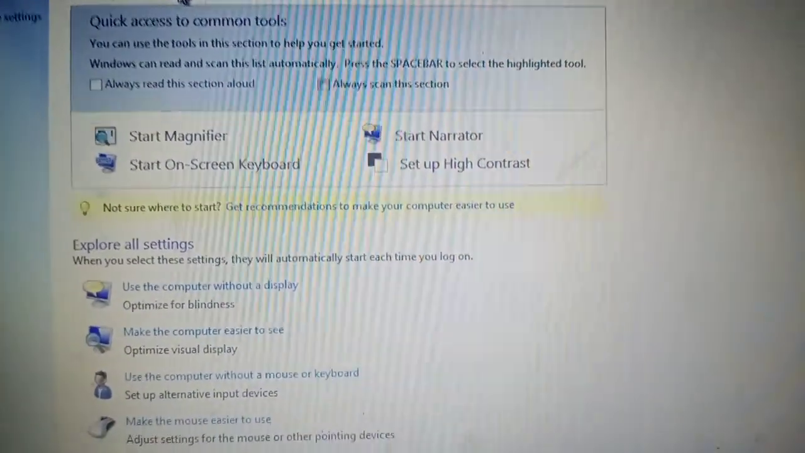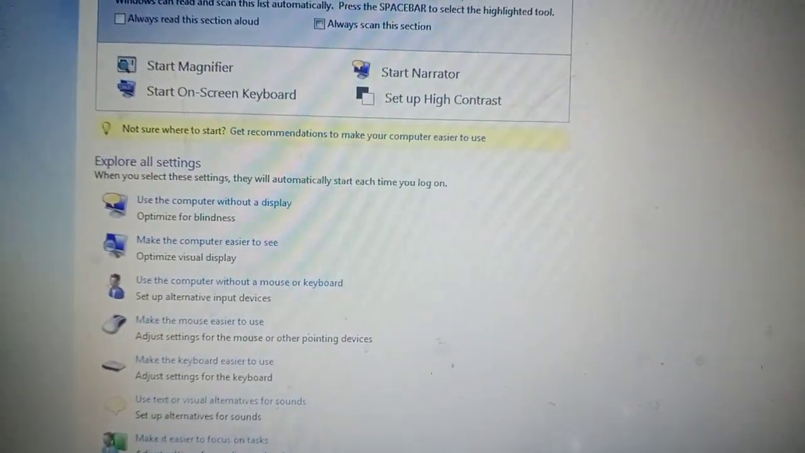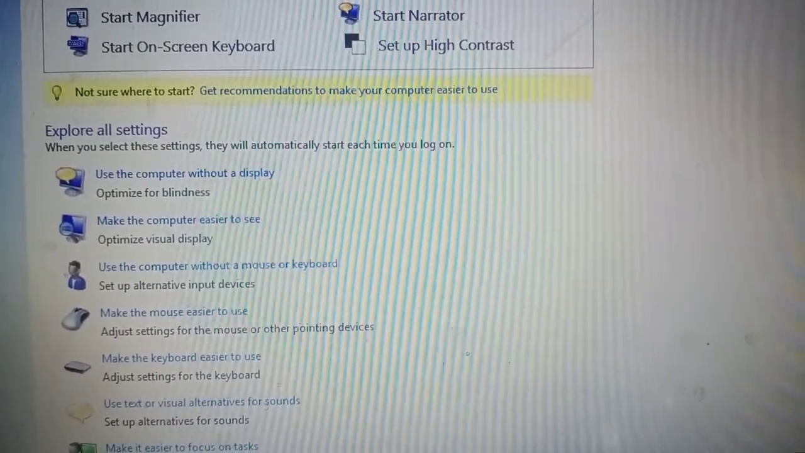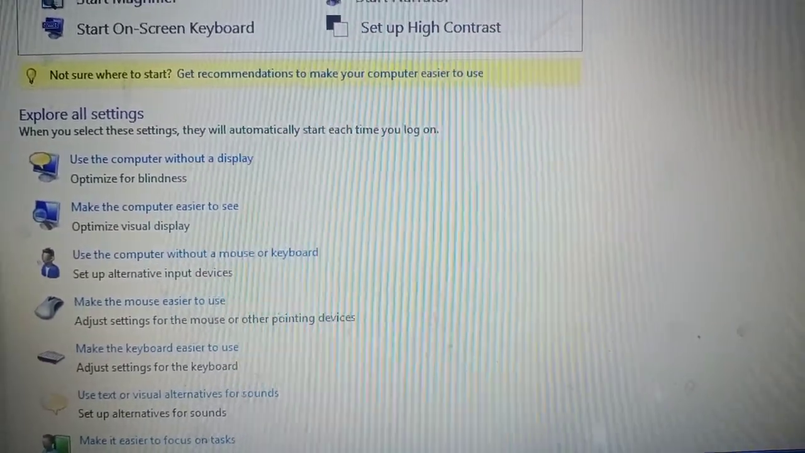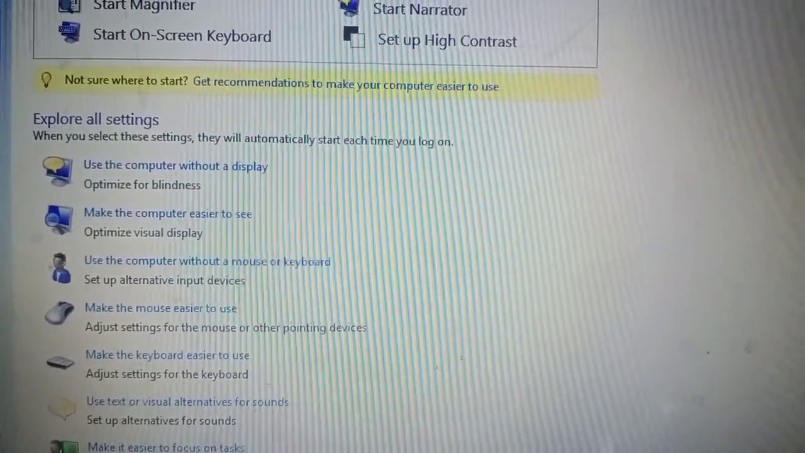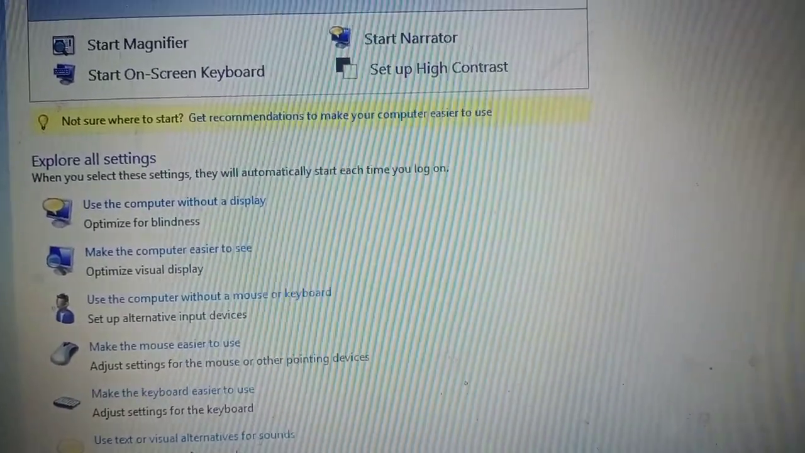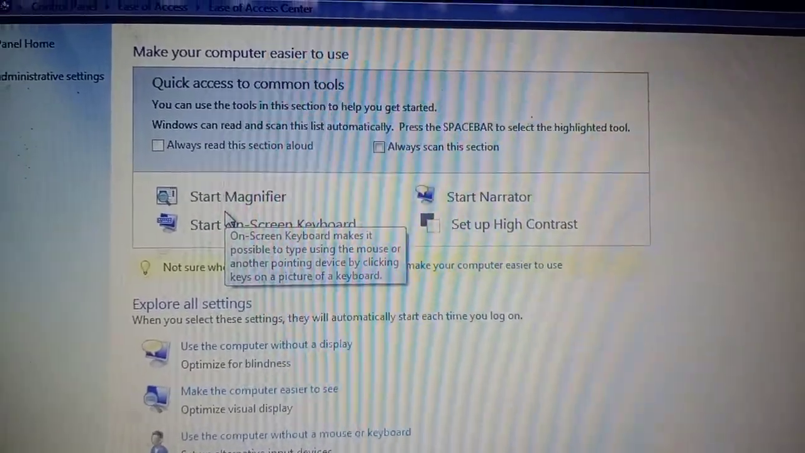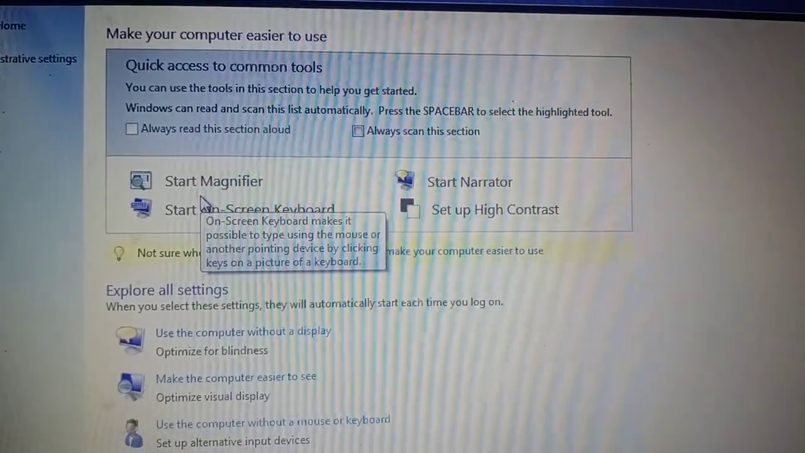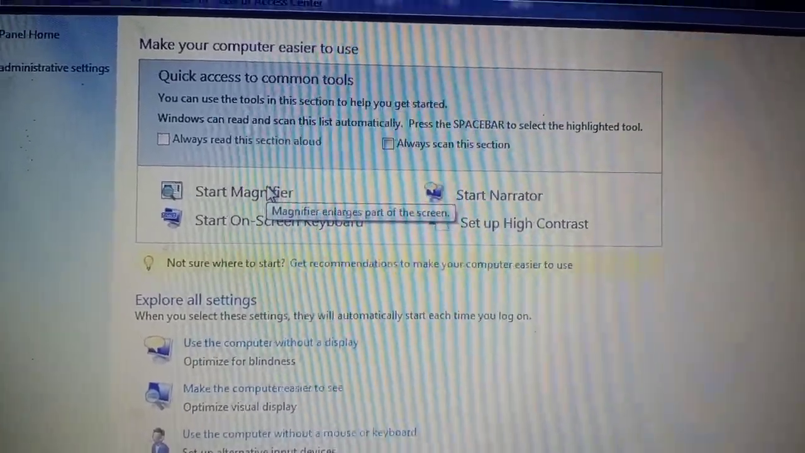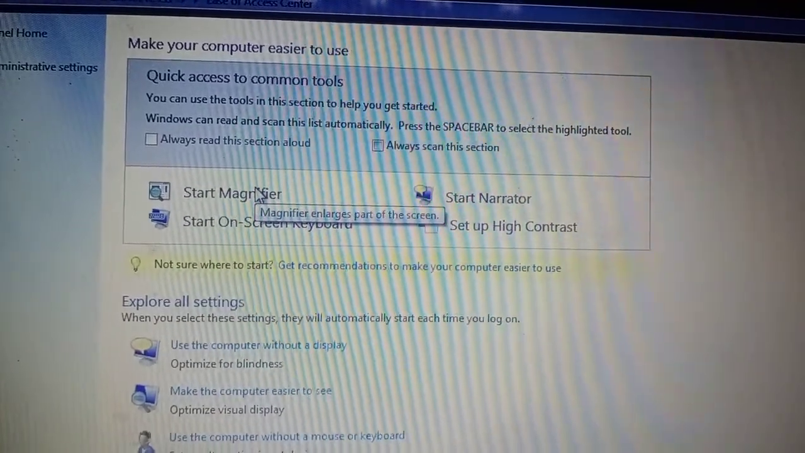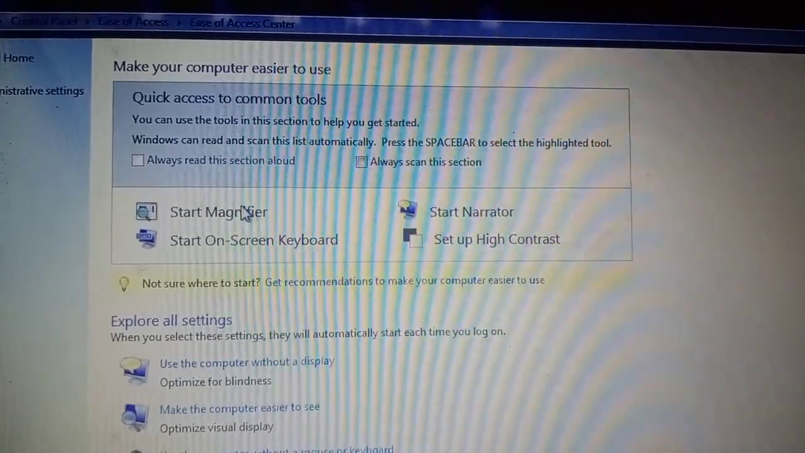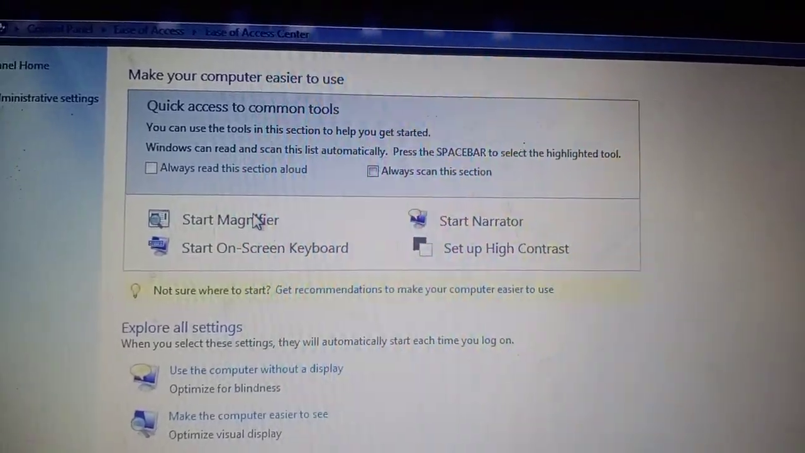When you click on this Ease of Access Center, you will see this type of window coming. Now there are many options by which you can set the menu. By using these, you can set many options for the people who have many types of impairment. First is Start Magnifier. Those who have a visual problem can use Start Magnifier. Magnifier means it shows the words and letters magnified, so they look very bright and broad.